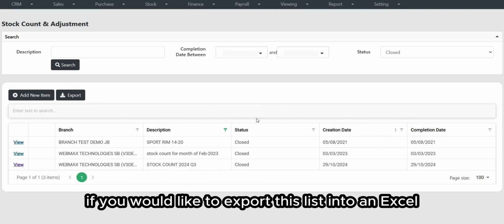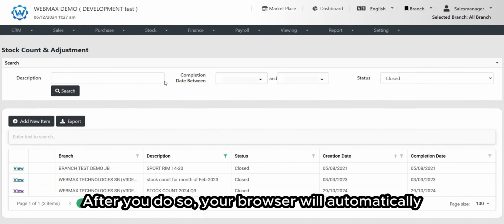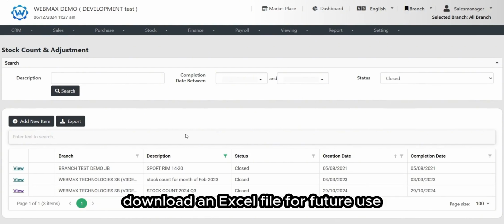Finally, if you would like to export this list into an Excel format, you can also click on Export over here. After you do so, your browser will automatically download an Excel file for future use.